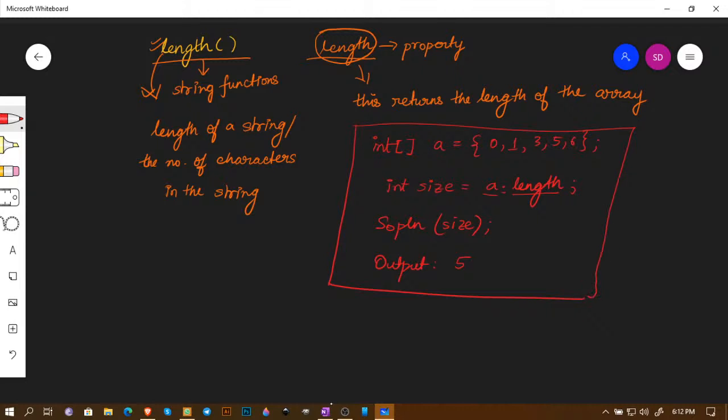So I hope the function of the length property of an array is clear. Do not confuse it with the string function length, which returns the number of characters in the string. Length is a property, it is not a function. Length is a property of arrays. Using that, we can find the size of an array.